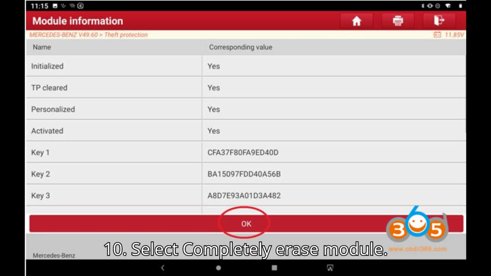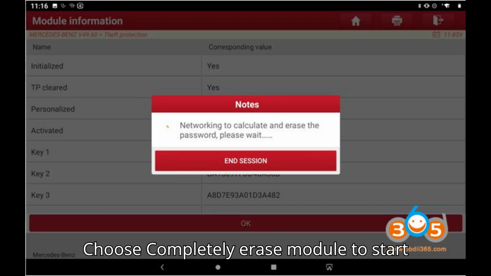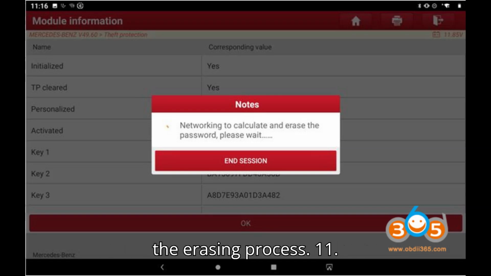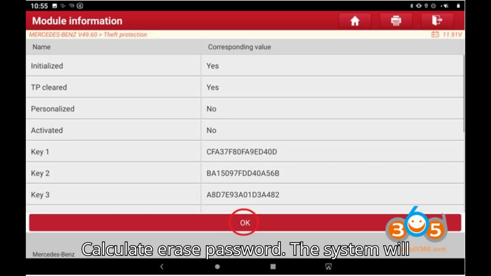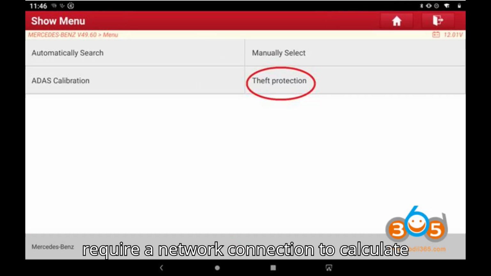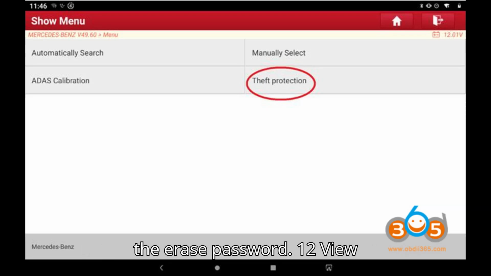10. Select completely erase module. Choose completely erase module to start the erasing process. 11. Calculate erase password. The system will require a network connection to calculate the erase password.